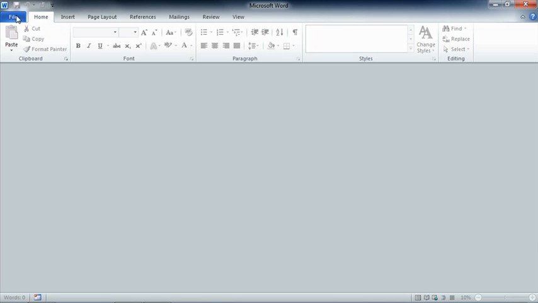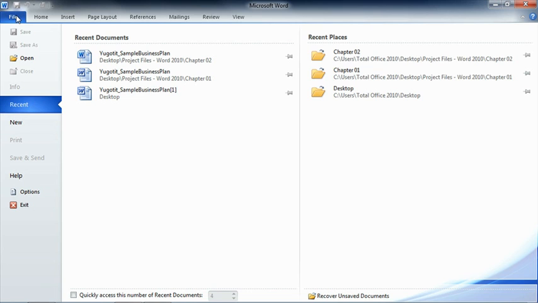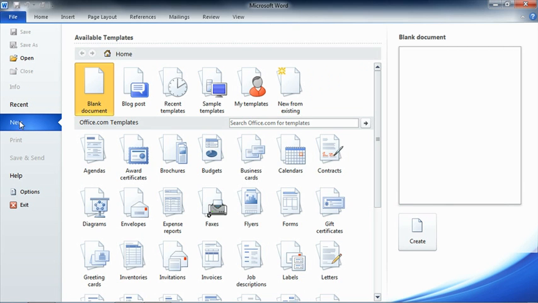We do that, of course, by clicking on the File tab, which brings up our Backstage view. We can see that since nothing is open, everything is pretty much grayed out, but we can click on the New option. From here, we can see all of those things that I was just talking about. For example, on the right-hand side, we can create a new file from an existing file. And this is kind of cool because it opens up a copy of that original file. That means you don't accidentally save over the old file and it's going to be protected. You can use your own templates, you can use sample templates, or even recent templates. You can even work with blog posts, which we'll do in the very last chapter of this series.